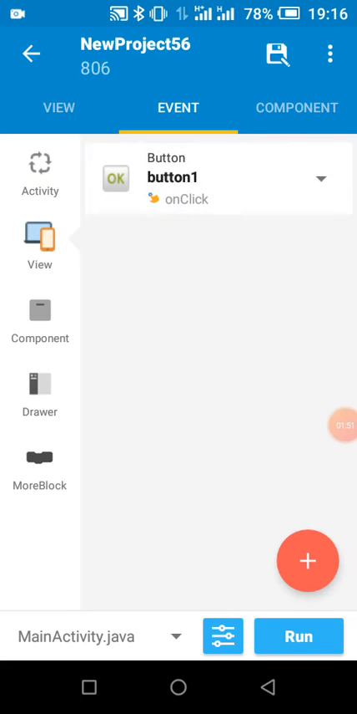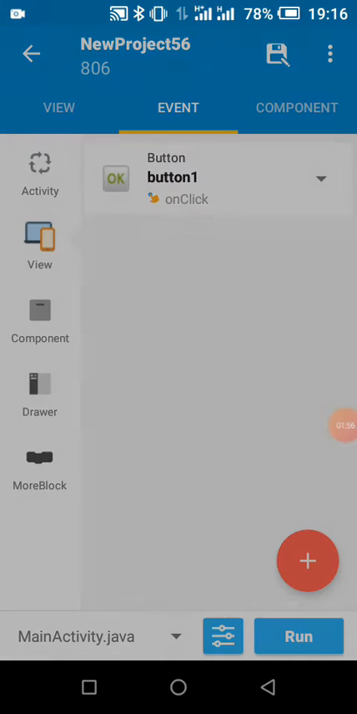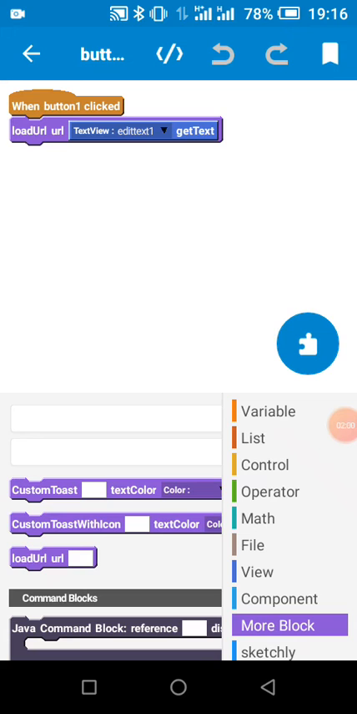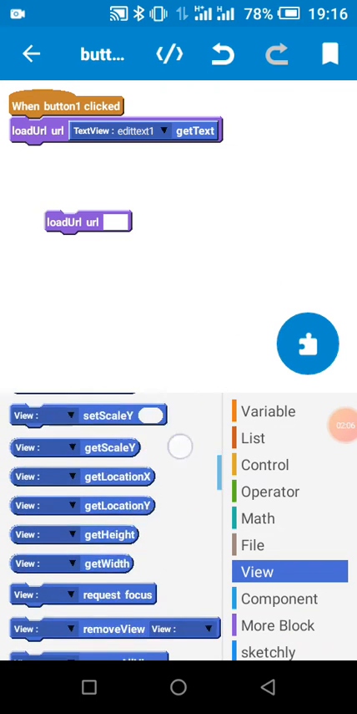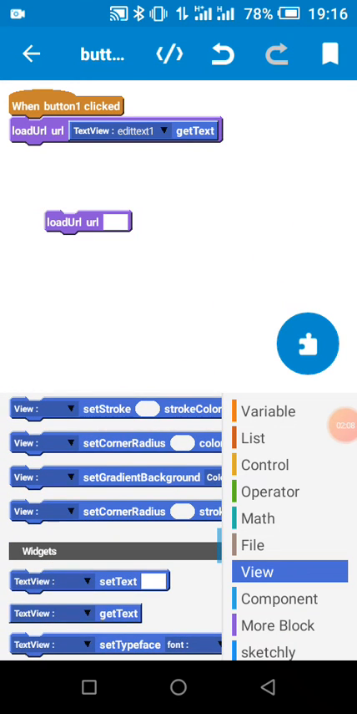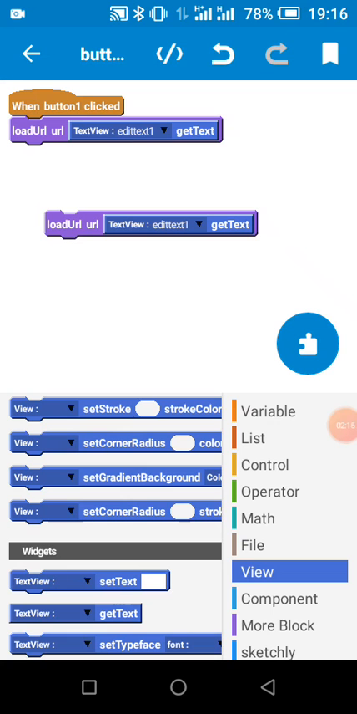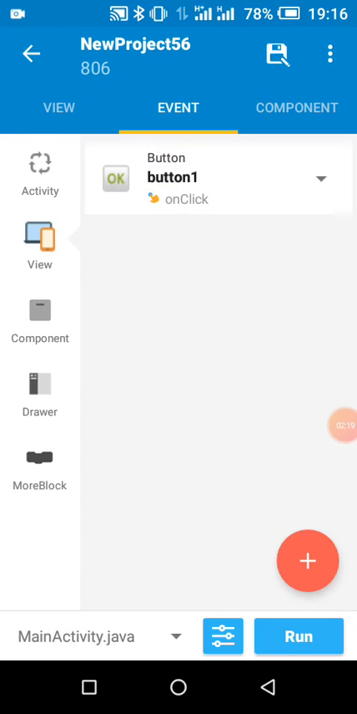So now, when the button is clicked, all we do is add a more block, like this. And then our editText.getText block to get the text that was inputted into the EditText. So now it will load the URL copied from the EditText. So that is all.